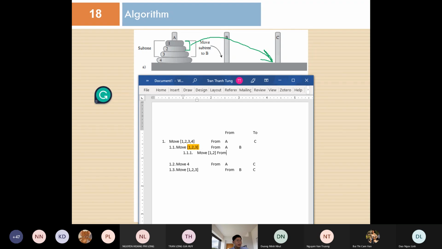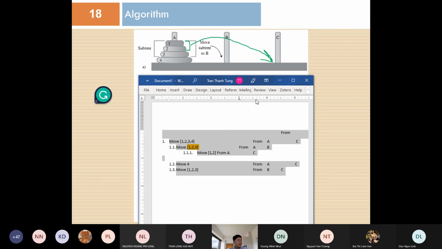From A, we have move A to C. That is our task. I will try to make it easier for all of you to see it.